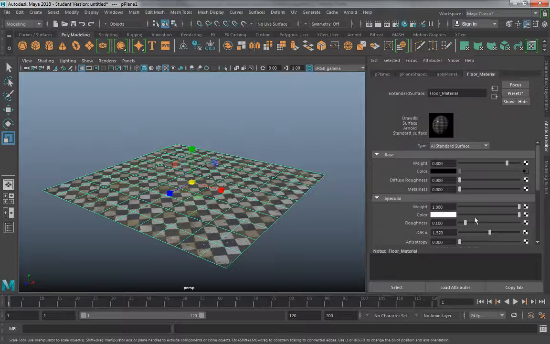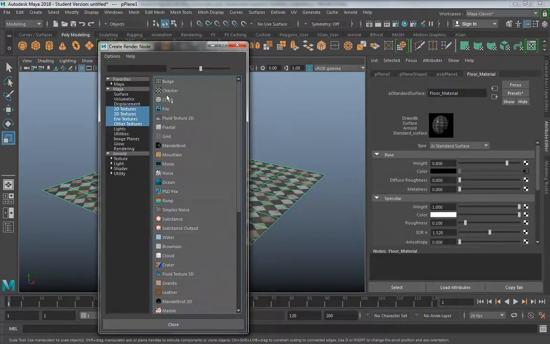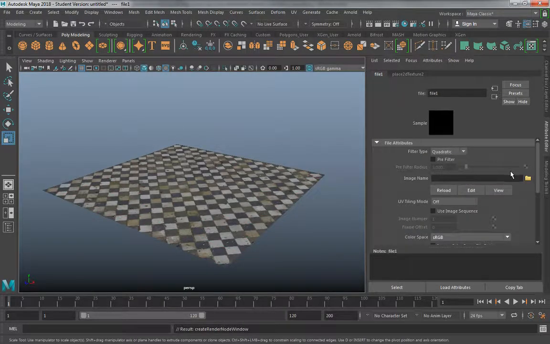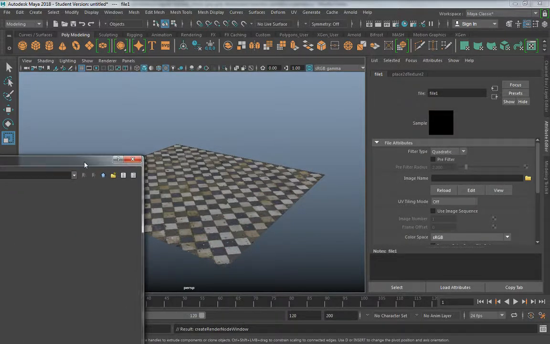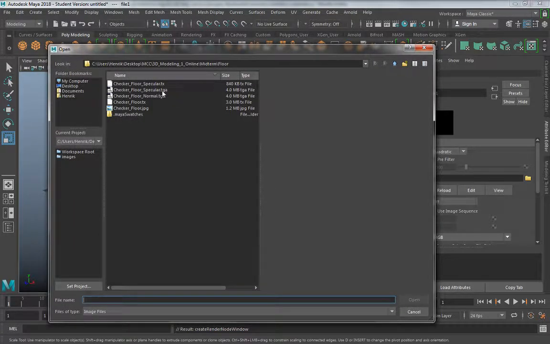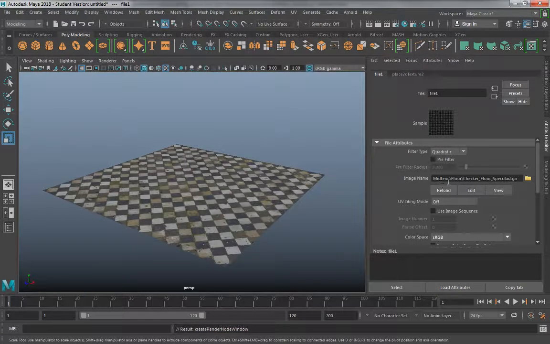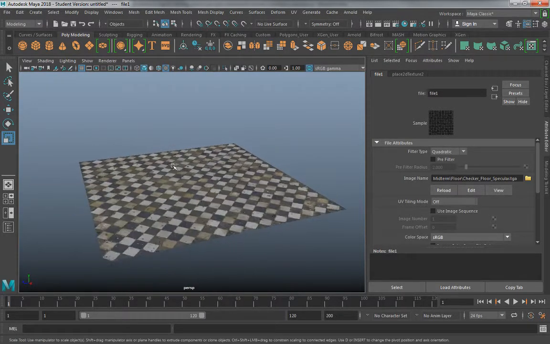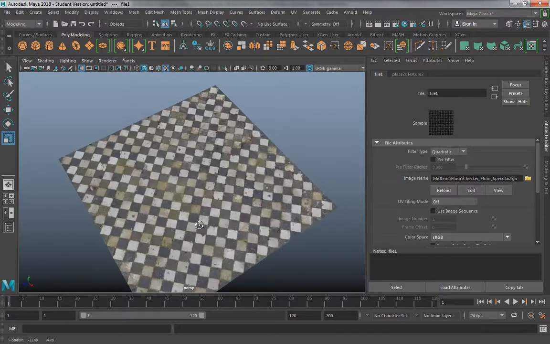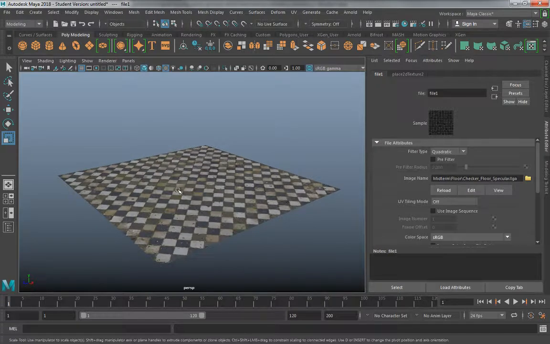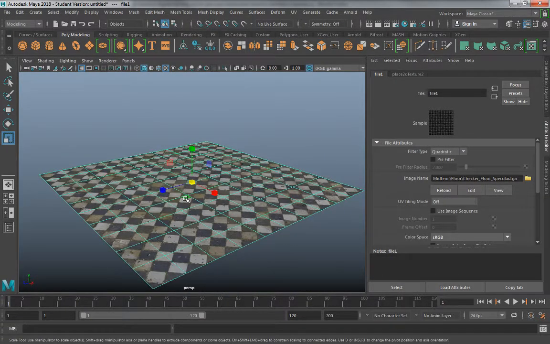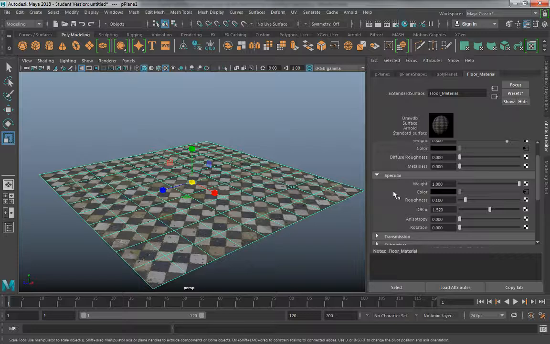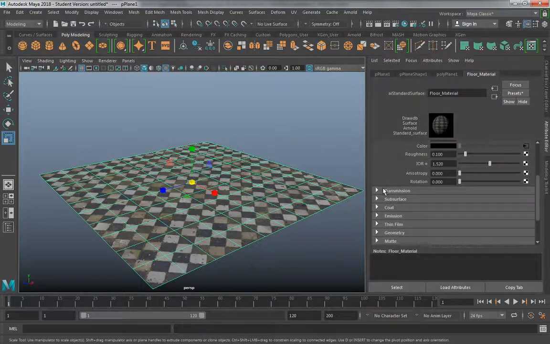Now I'm going to apply my specular color, the specular map, under File, Image Name, and Specular. I'm going to click Open. What a specular map does is it affects how the light reflects off of that particular object. And the last thing I'm going to apply is my bump map, or my normal map in this case.